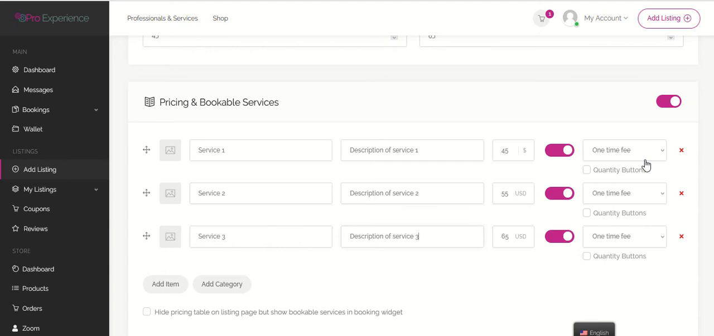Now, suppose that one of my services is a class where multiple people can attend. I can multiply that price by the guests. And don't worry about multiply by days or guest by days. That's not really applicable for our usage of the platform.